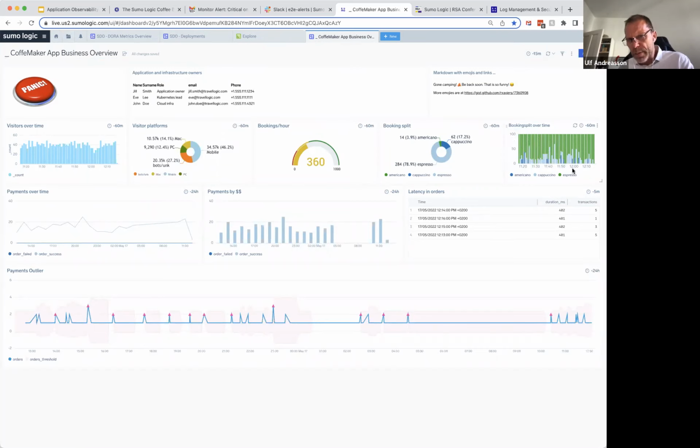I was ordering an espresso, and that's what most people are ordering here, it looks like, at least for the last 60 minutes. But it could be different. I was also saying that payments over time is actually going quite well here. I don't really have that many failed orders, right? All of this is light blue.